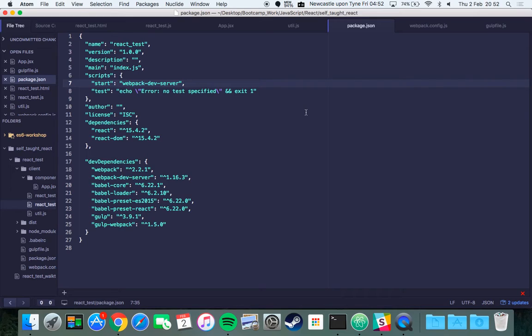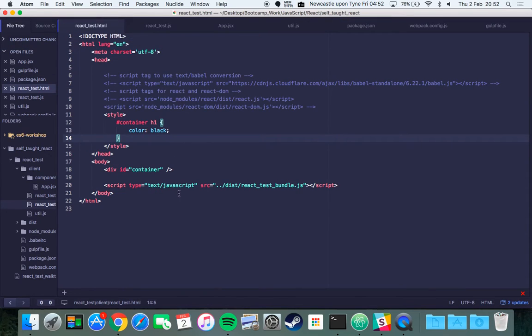What Gulp allows you to do is compile and bundle your code. You call on Gulp, which calls Webpack, which calls Babel. Babel compiles your code, passes that back to Webpack, which then bundles your code together and passes it back to Gulp, which will save it in your destination folder as a bundled file that you can then require in a script tag on your HTML file.